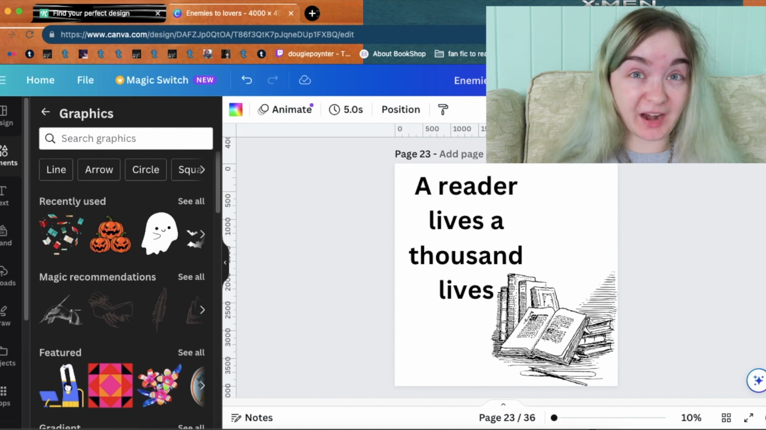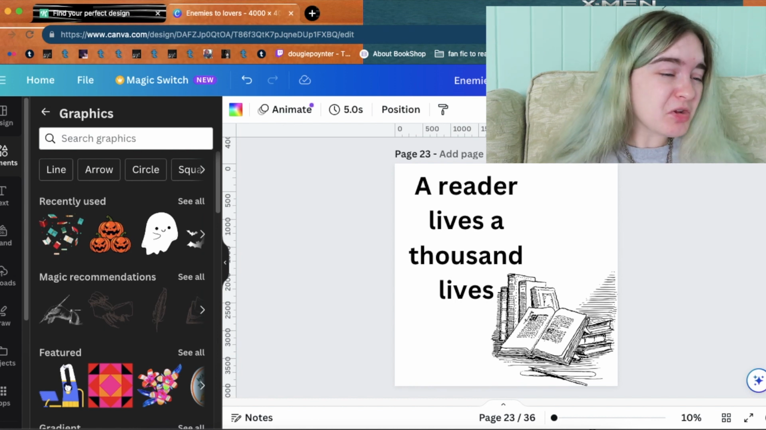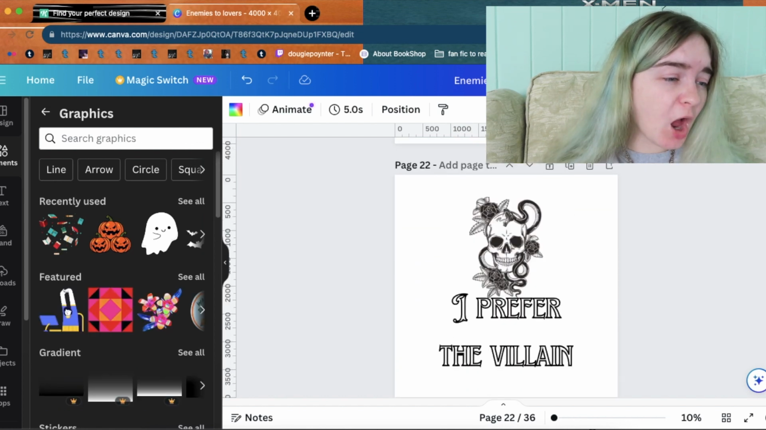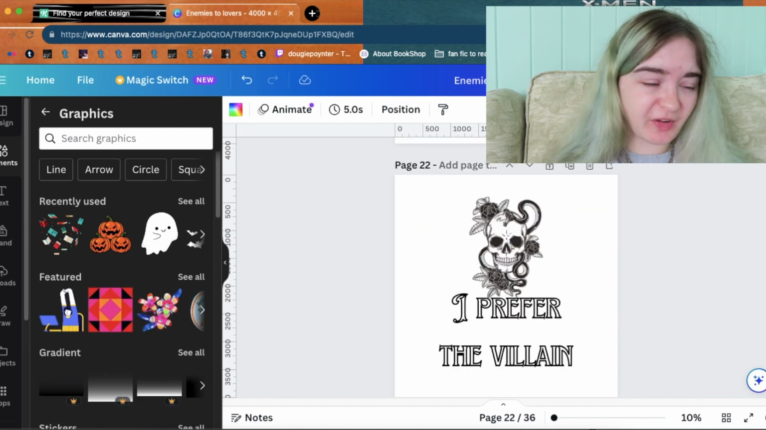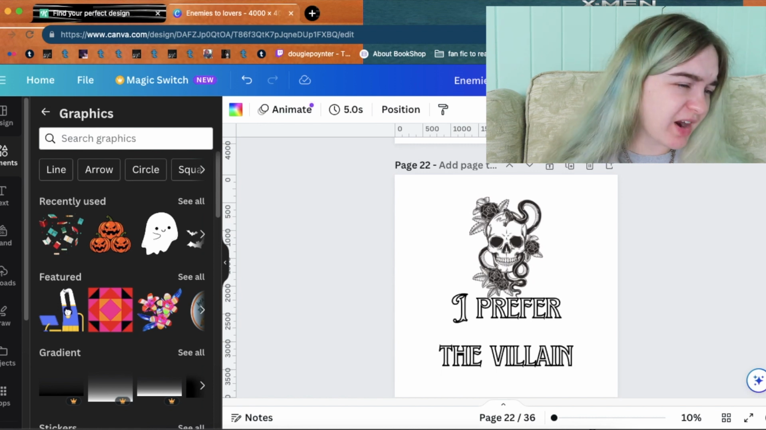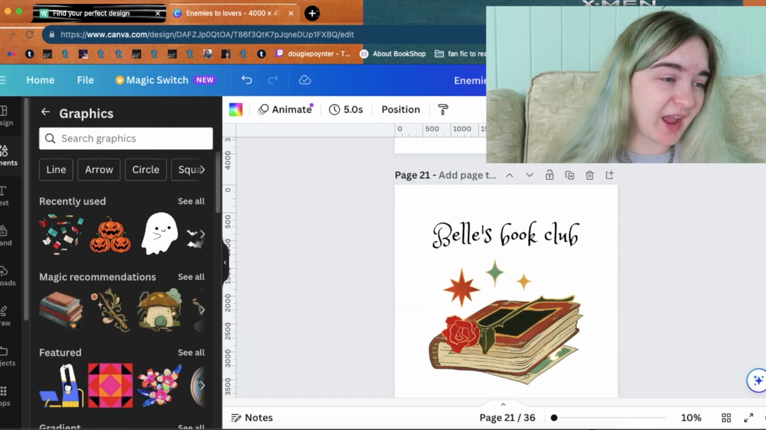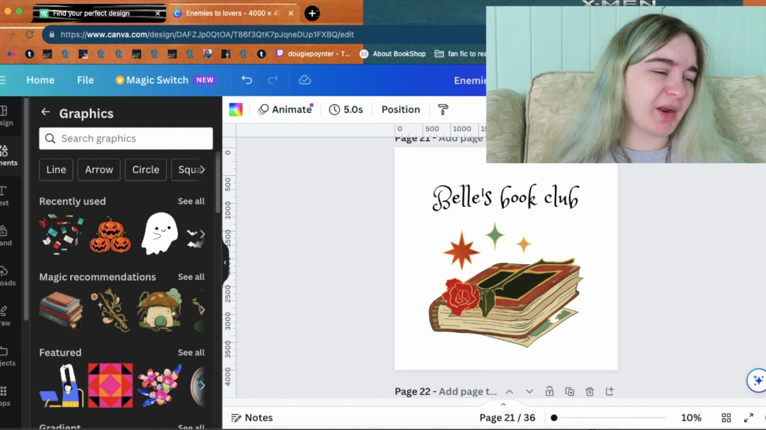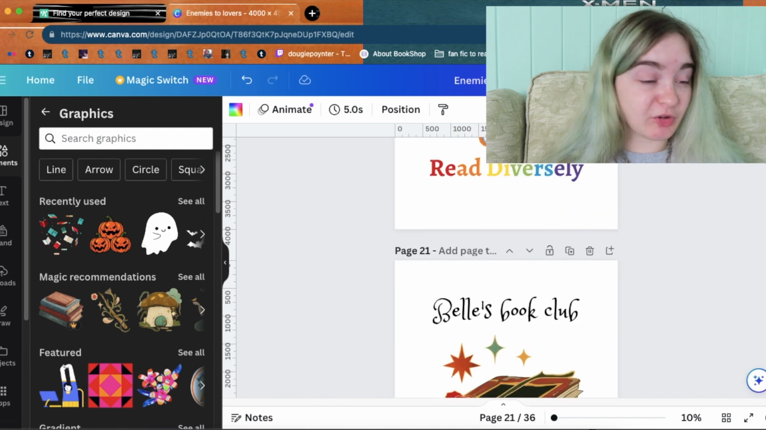Obviously it looks really bad at the moment, but I am fiddling with it on and off and seeing what I can do with it. I Prefer the Villain, another one I'm still fiddling with, changing fonts around and elements and all the rest of it. I'm still figuring it out. Belle's Book Club, I'm still umming and ahhing about this one as well. It's another one that I'm trying to fiddle with.